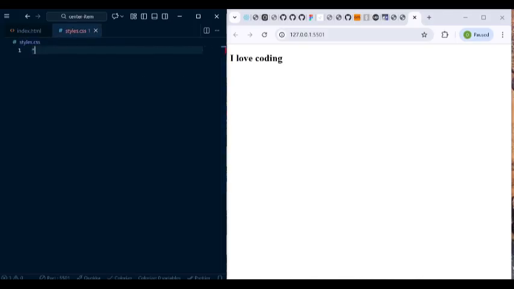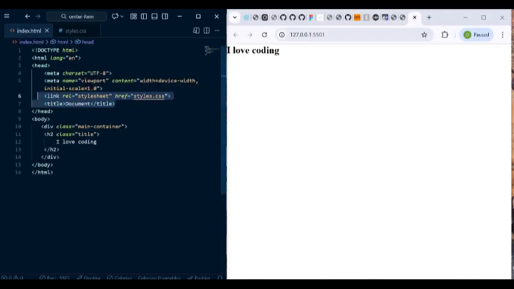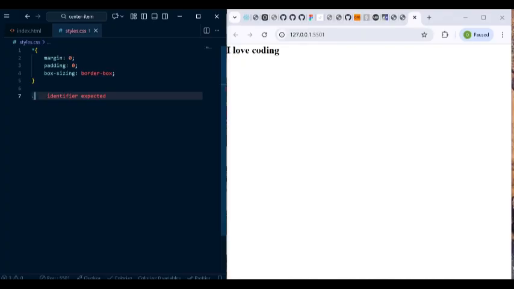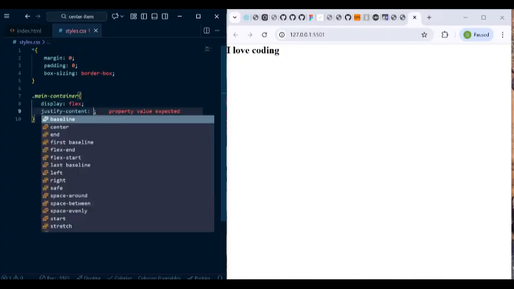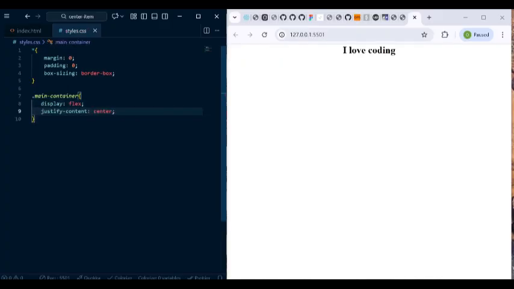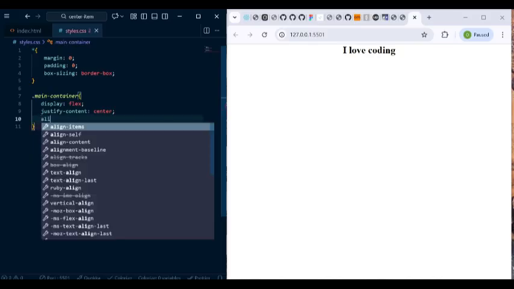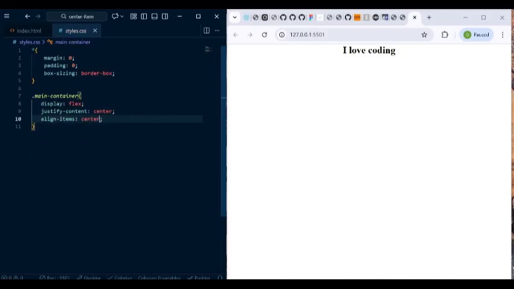I'll write a basic boilerplate using the global selector: margin 0, padding 0, and box-sizing to border-box, right? So I'll copy this class. I'll paste with the class. I'll display flex. So I'll justify content to center. That's on the horizontal. It's on the center of the horizontal. On the vertical axis, I will align items to center.